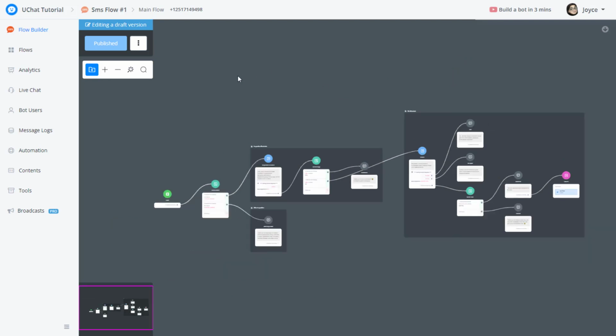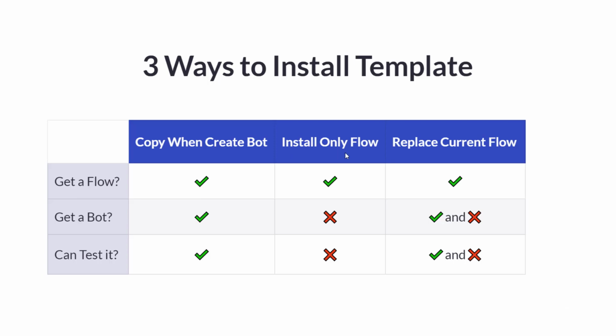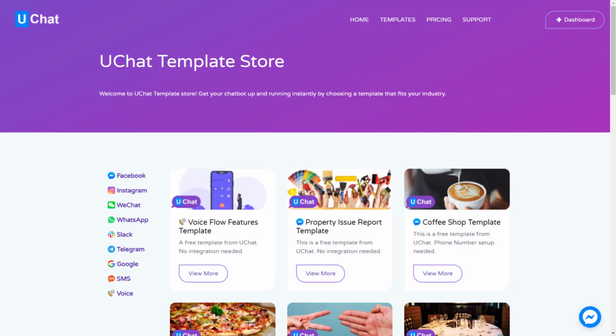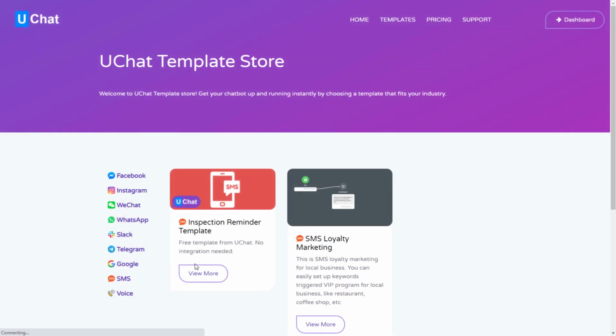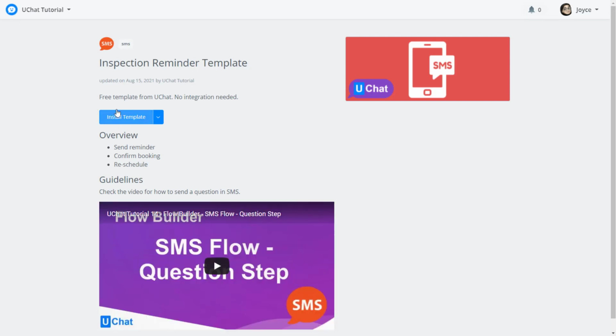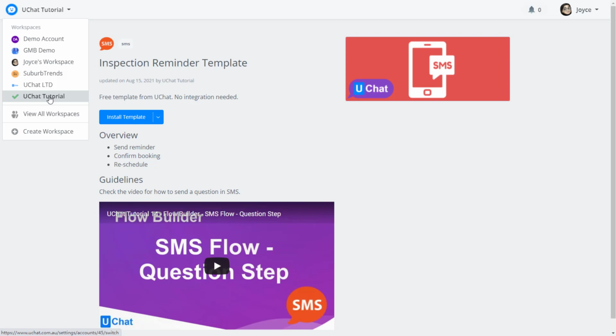This is a bot. It has a phone number here. I can send a message to this phone number to talk to the bot. But if I install only the flow, let me show you in the UChat template store, for example SMS, and in the view more, you can install the template here. So make sure you are under the correct workspace that you want to install the template.